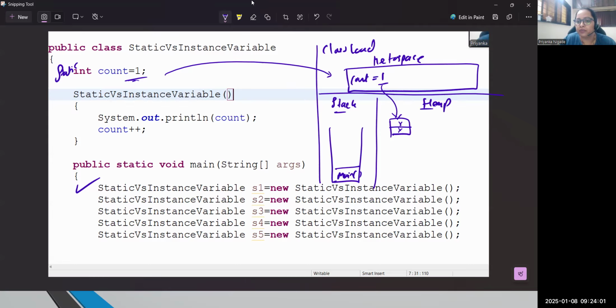So the object is now created. There is no instance data, no instance method, but then the constructor will be called. The constructor prints the current count. What is the current count? In the output, you will get 1. That is the current count. Now the constructor increments the value. Great. It will become 2. Right? Then it will just assign this object to S1, where we have shared the static data.